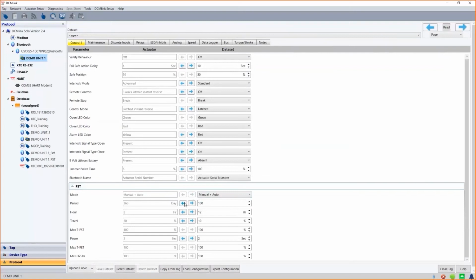How often you desire to run the test, let's say every 100 days. The travel can be set up to 40%. We will enter 30%. The pause, 5 seconds. And other parameters related to the PST travel and over-travel thresholds.